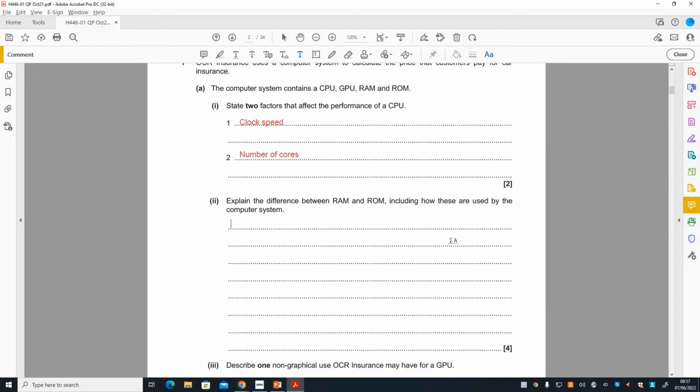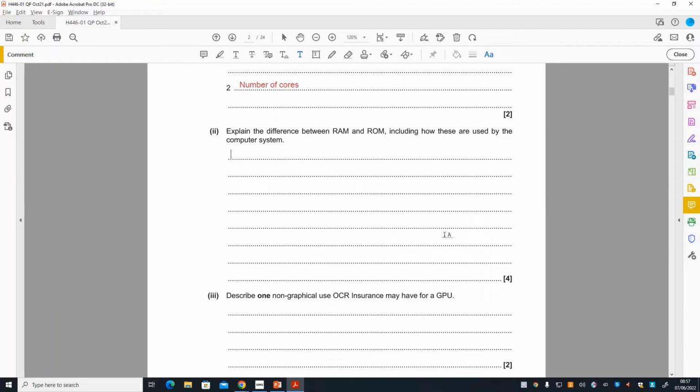Part 2. Explain the difference between RAM and ROM, including how these are used by the computer system. Okay, again, quite a GCSE type of question. First of all, I would start off by saying RAM is volatile, ROM is non-volatile. Okay, then let's talk about what they do.